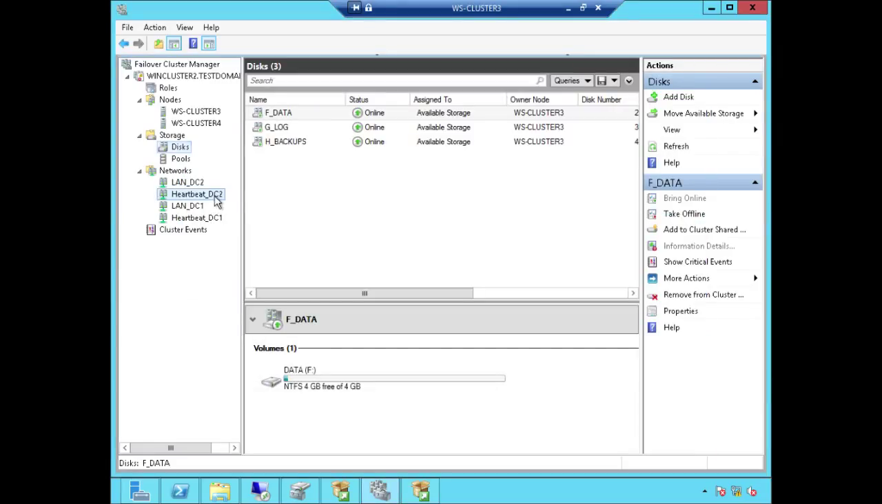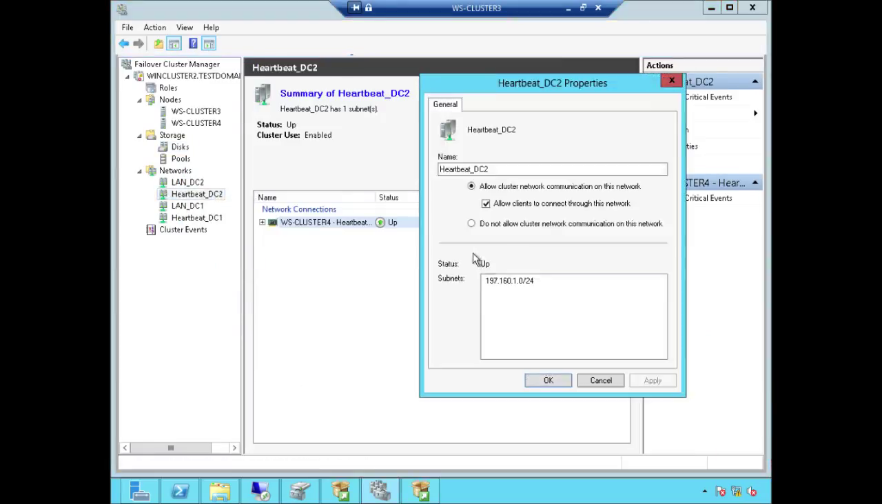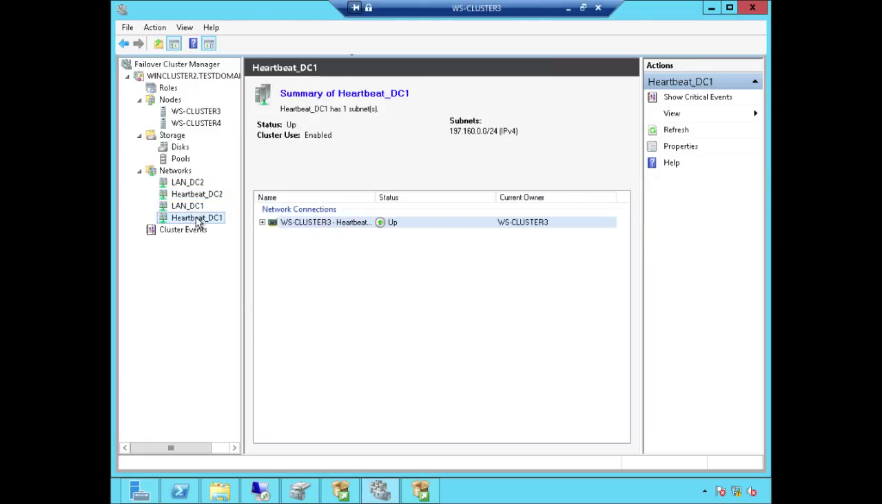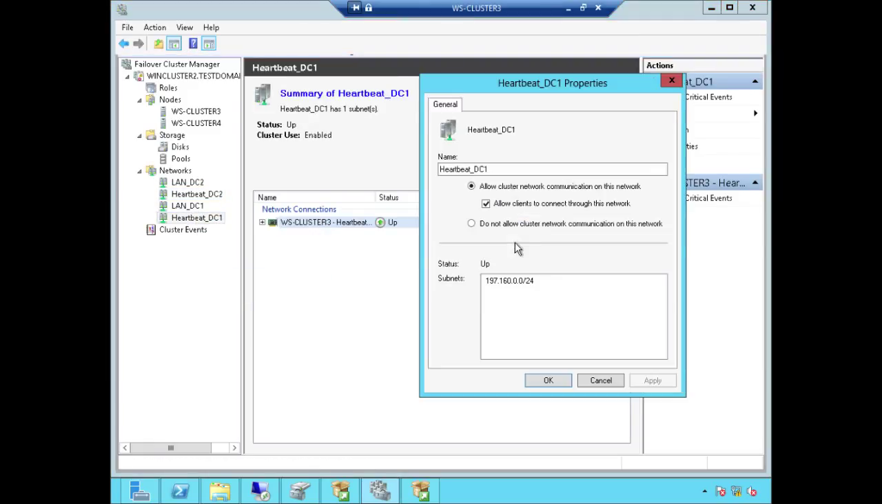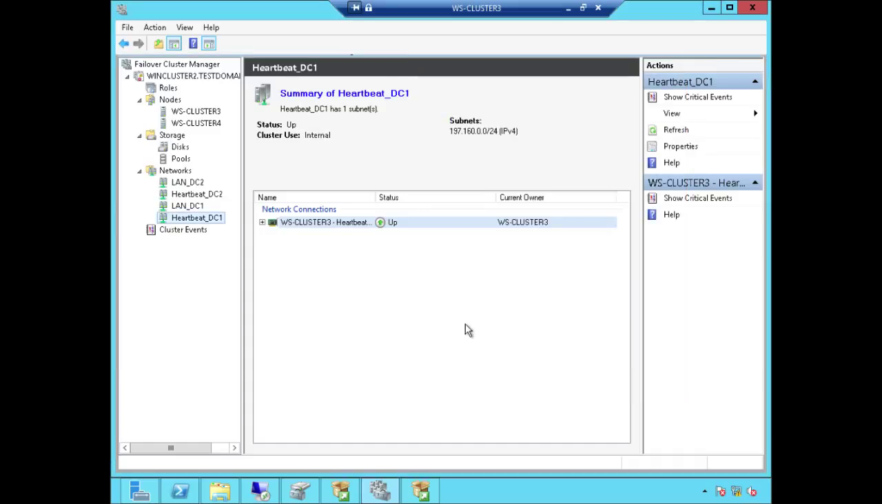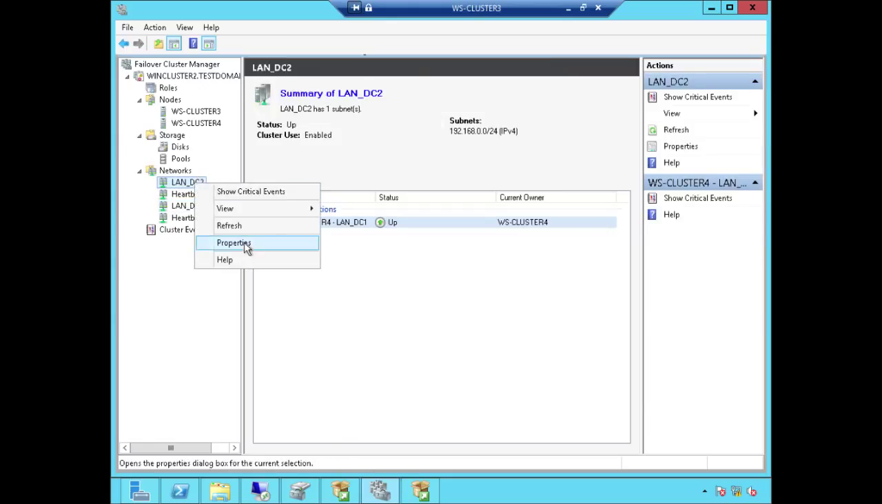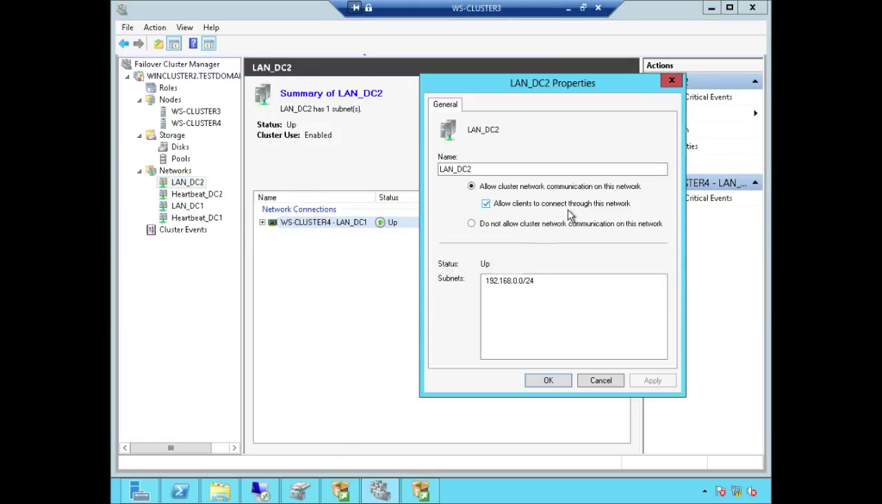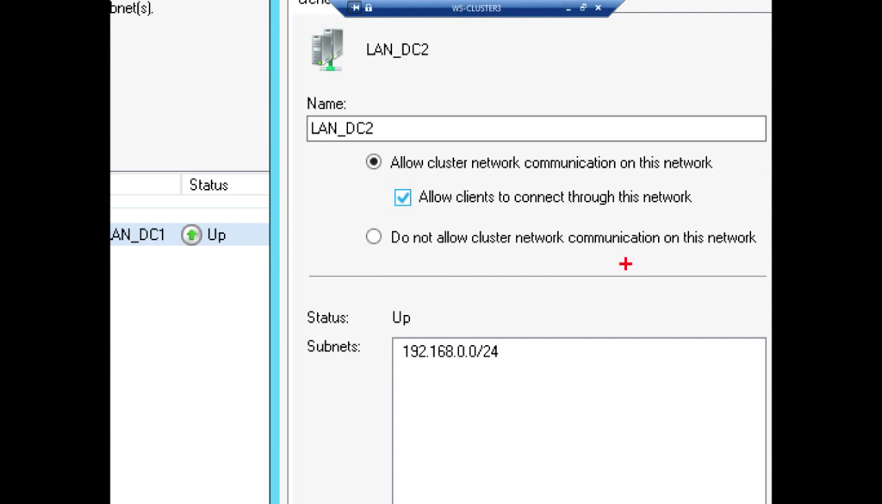So go back here. Heartbeat. I don't want to allow clients to connect to this network. I'll click on apply, because again, this is my heartbeat network. Same thing with the other heartbeat network. I don't want to allow clients to connect through this network. So I've only left my public network adapters with that option to allow clients to connect to this network. You want to make sure that you fix this before moving on with the installation.